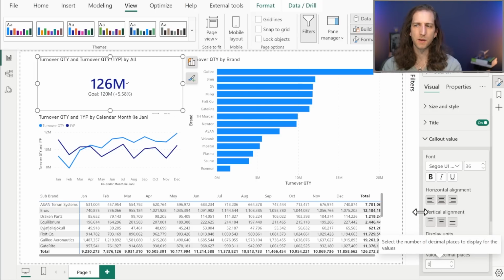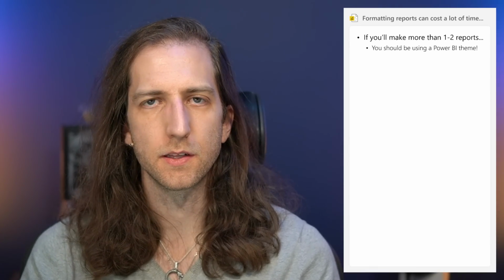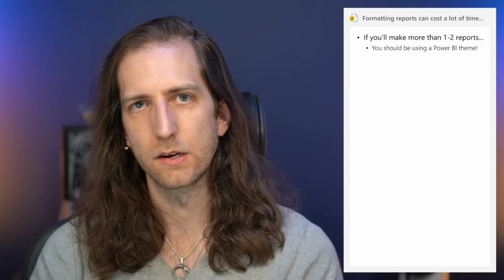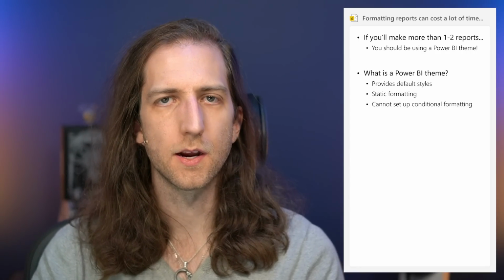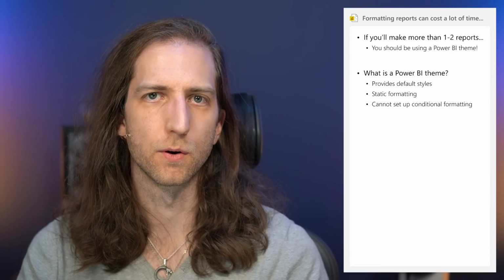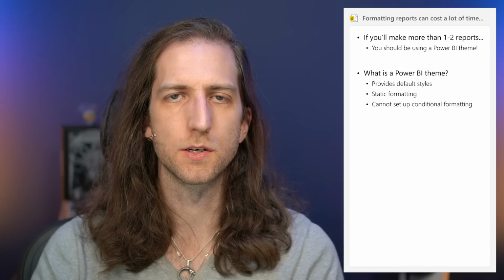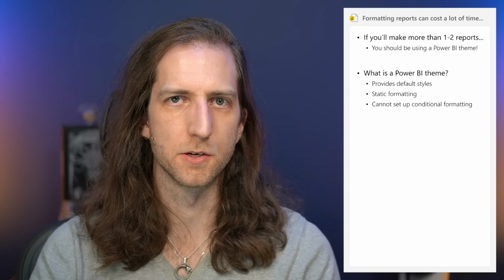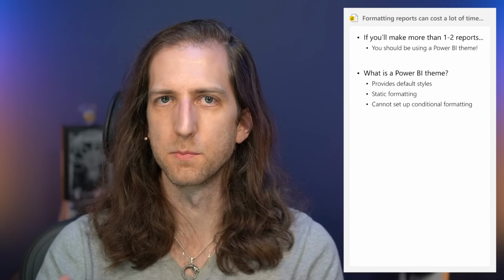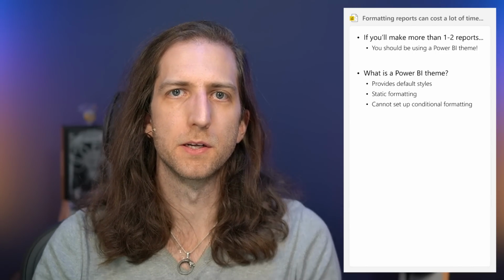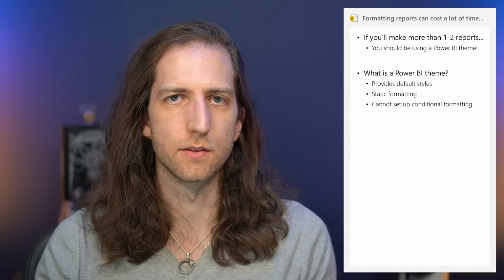Now, if you're going to be making more than one or two Power BI reports, it is definitely worth your time to use something called a Power BI theme. What are Power BI themes? Well, they're how Power BI instructs your report what default options to use for the visual styles. So we're talking all of the static formatting options. Any conditional formatting is out of the question because that requires communication with your semantic model, but static formatting can entirely be specified in your theme file.